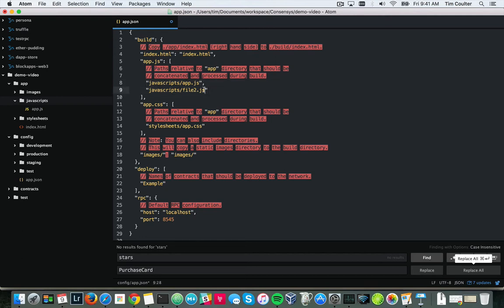So note that by default, Truffle supports normal JS, ES6, and CoffeeScript, so you can have file2.coffee, and file2 will be processed as a coffee file, turned into JS, and then concatenated onto app.js, creating this built app.js file. You can use .es6 to designate that you're using the latest version of JavaScript.